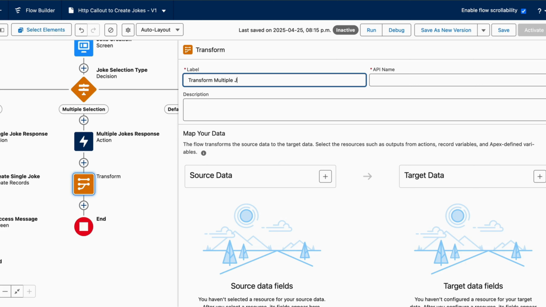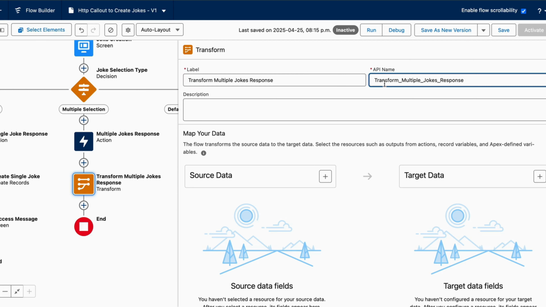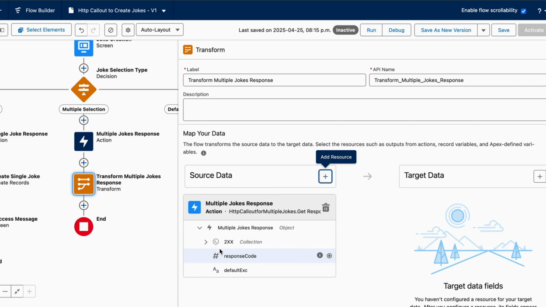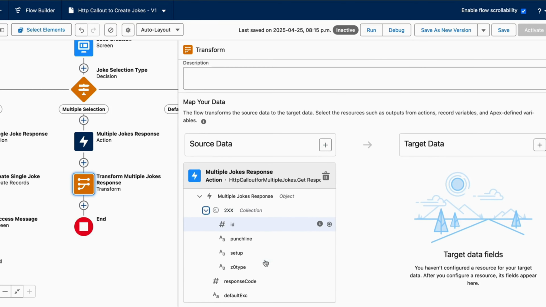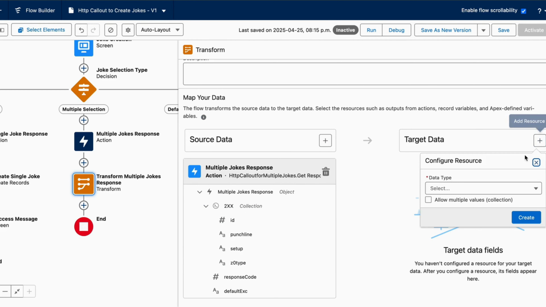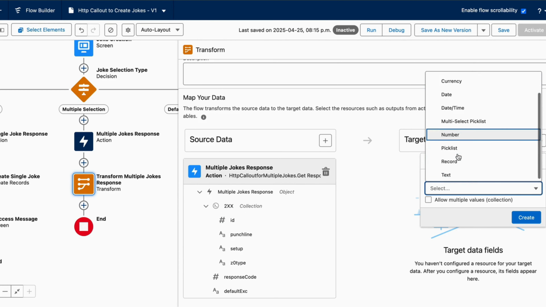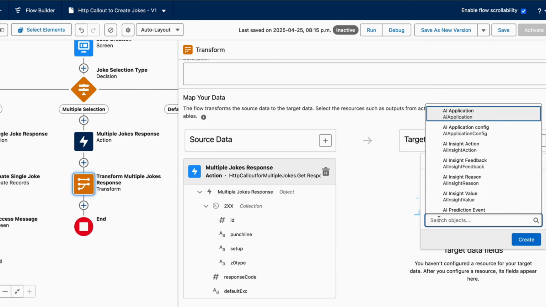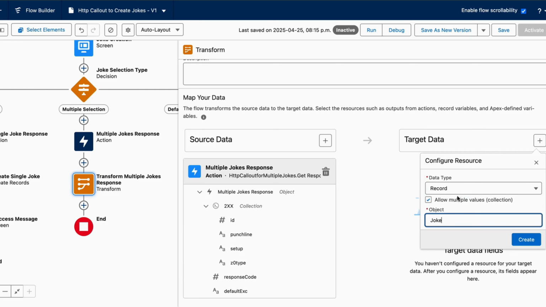After your HTTP callout element, you'll add a transform element. Set the source as the body of your HTTP response. This is usually a JSON collection, like a list of objects. Set the target as a new record, for example, a collection of joke records if you're working with jokes. So in our case study today, we're working with jokes. We'll set the target as a new record collection.